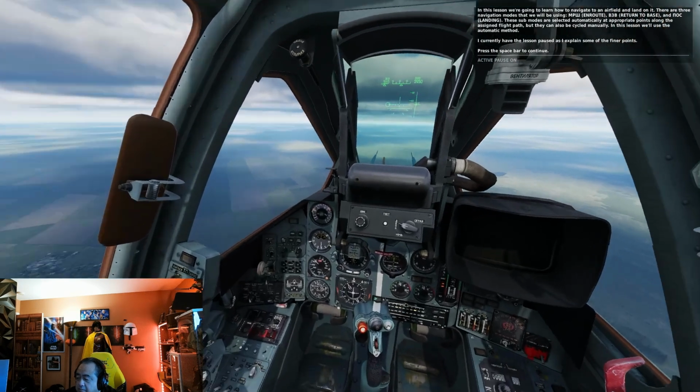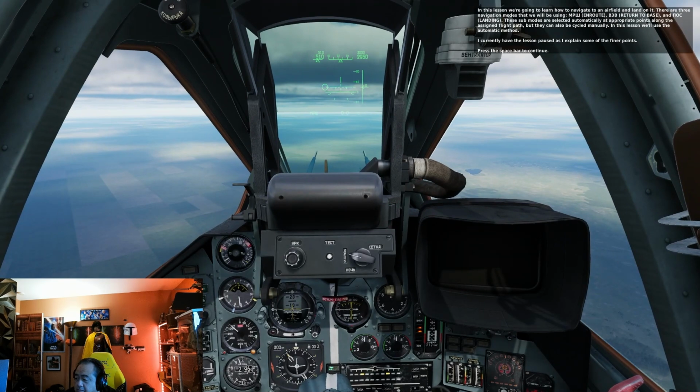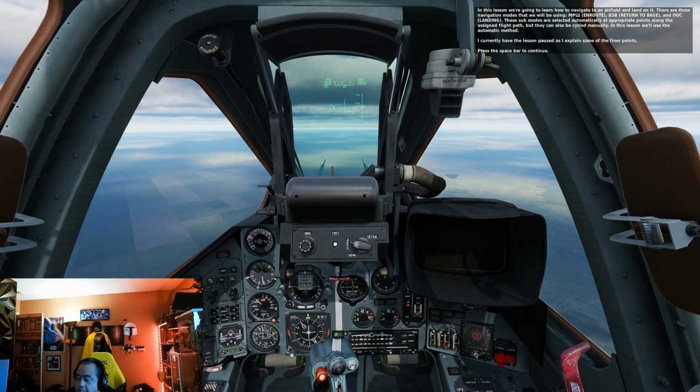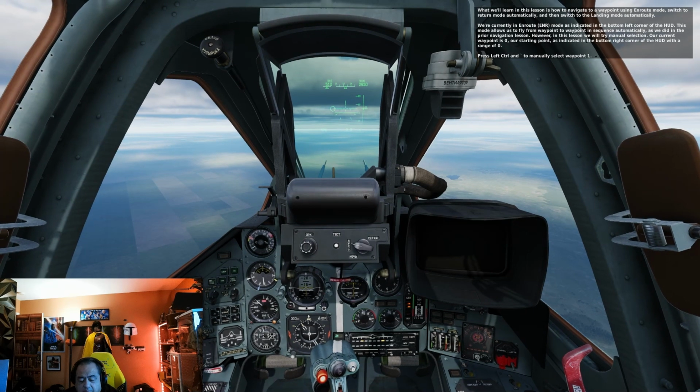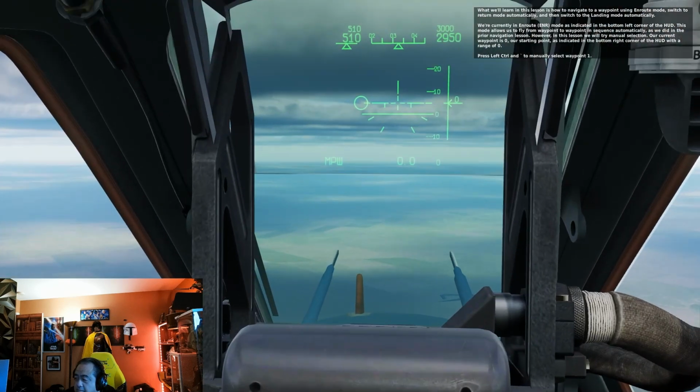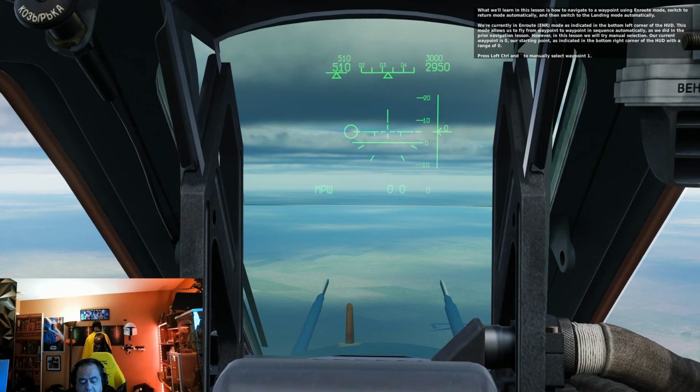In this lesson, we're going to learn how to navigate to an airfield and land on it. There are 3 navigation modes that we'll be using: en route, return to base, and landing. What we'll learn in this lesson is how to navigate to a waypoint using en route mode, switch to return mode automatically, and then switch to landing mode automatically.